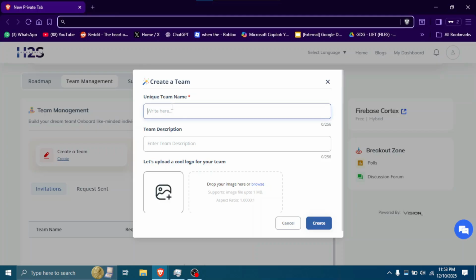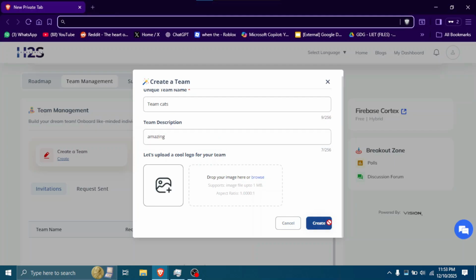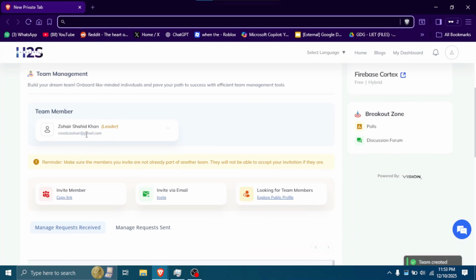Okay, a pop-up has appeared. Enter the team name. My team name is Team Cats. Next, if you want you can choose a description or a picture. Now click on create. Okay, you created your team successfully and need members.